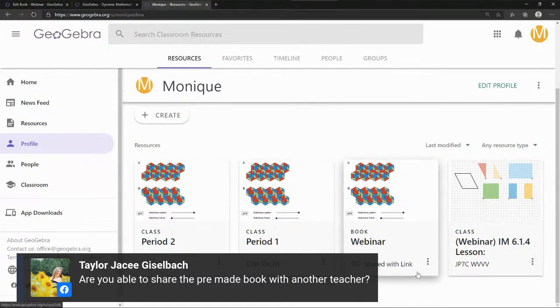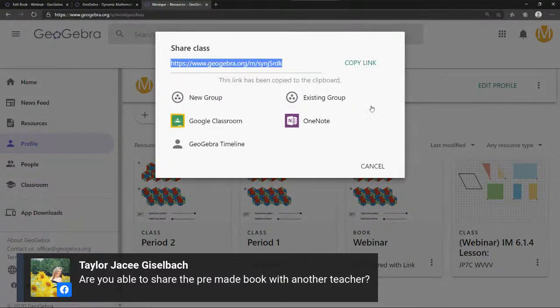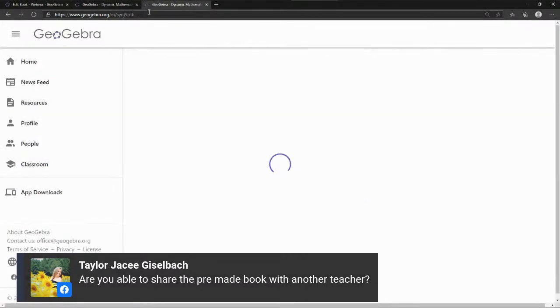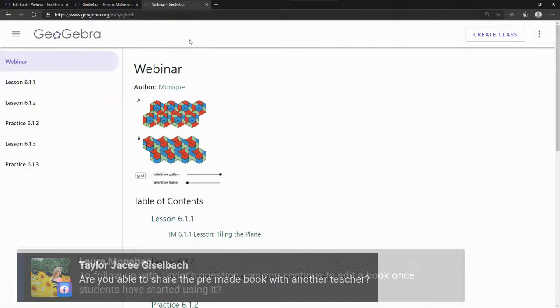Absolutely. If Monique wants to share that book with me, all she needs to do is go to it and click on it and say she can share it that way, or just go to the URL, copy the link, and she can give it to me. That's the easiest way.